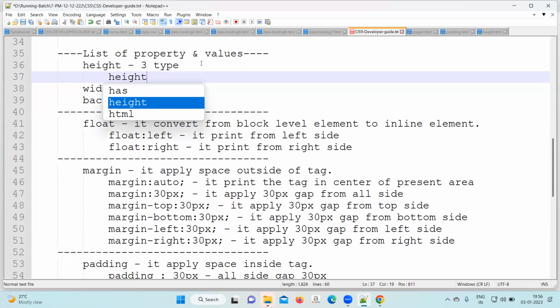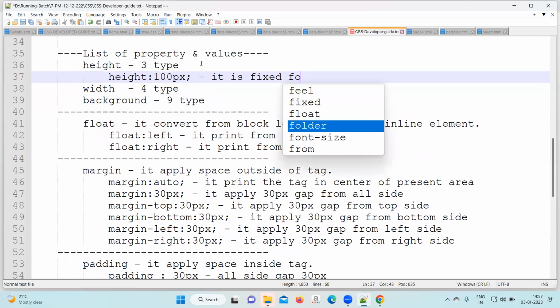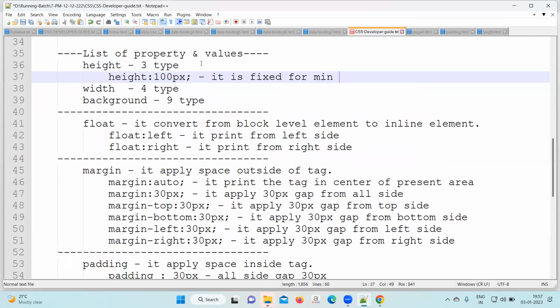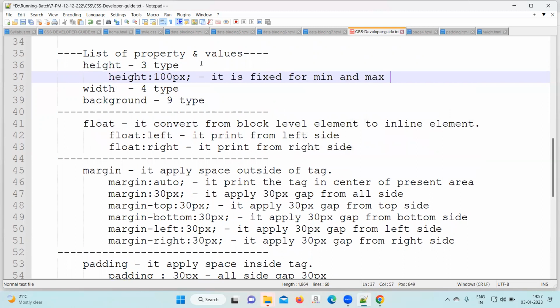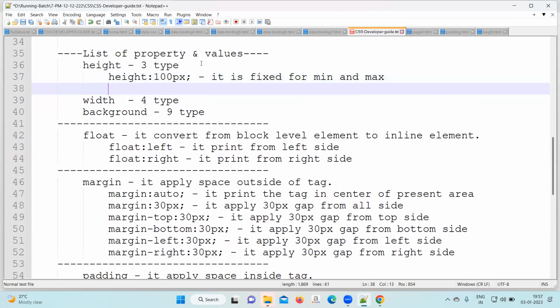First you can write height colon, assume 100 px. For that you can write it is fixed. It is fixed for minimum and maximum. Okay, it is not going to increase, it is not going to decrease.